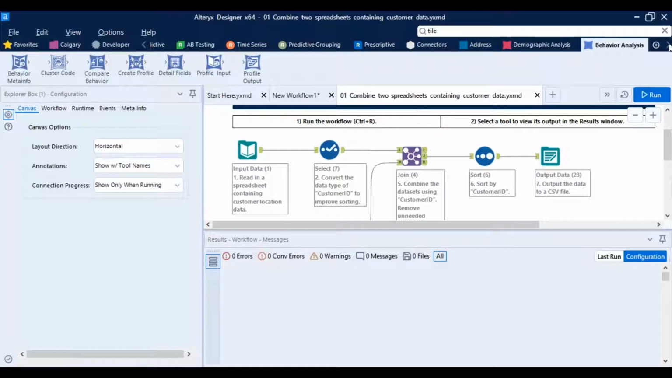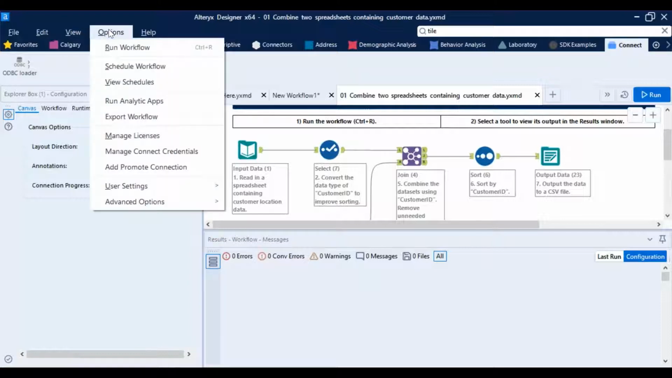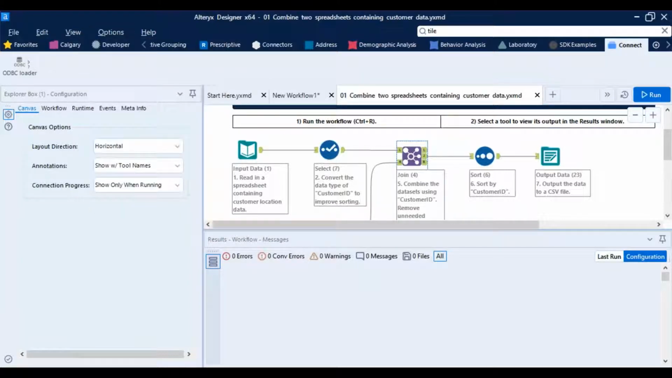Demographic analytics, behavioral analytics. So if you see, the majority of these tabs speak about analytics, right, and advanced analytics. That's the strength of it. So the laboratory, mostly whatever tool is upcoming, they will put it in the laboratory for our testing, and once it is deployed, it will again be grouped under the appropriate place, and SDK. Connect, if at all the connection is not available, then probably use this ODBC loader and then configure the connection wherever you want to connect. So there are multiple options like this.